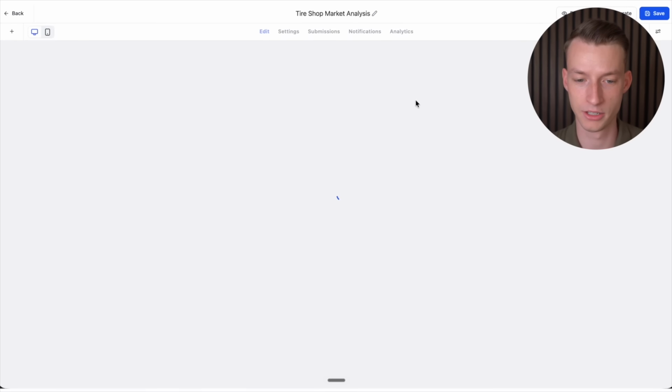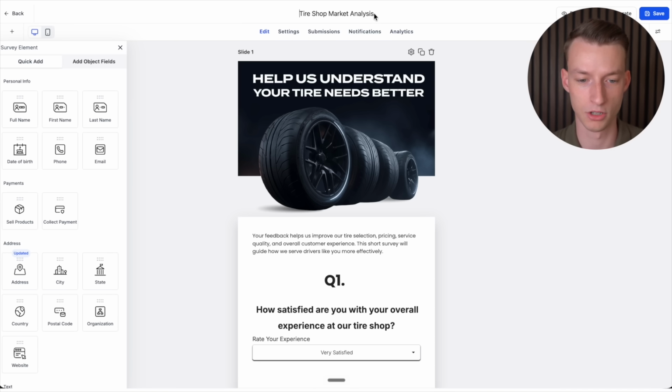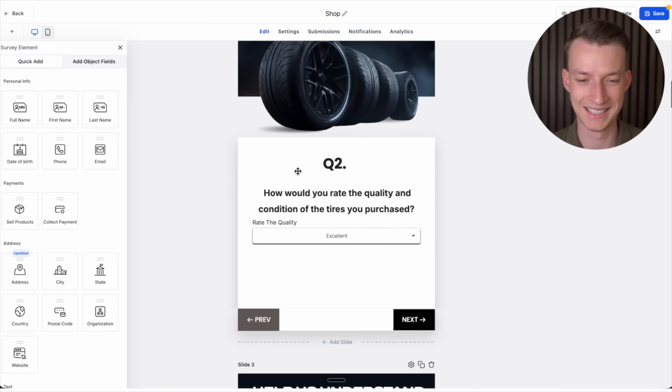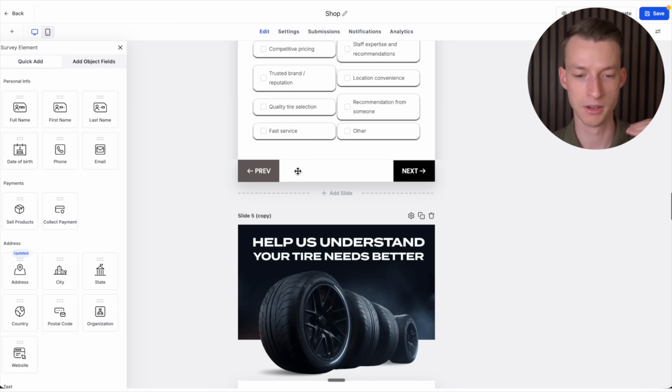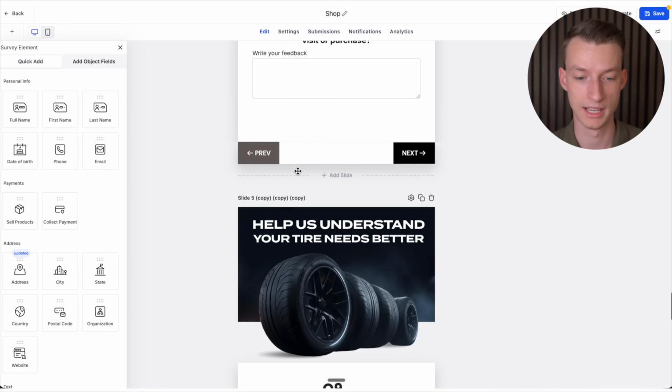Now it's adding it into my account, and I can go ahead and rename it here at the top if I want to. So I'm just going to name this whatever, right? And as you can see, this is how the survey looks. So it's made up from different slides, and you can make it as long or as short as you want.